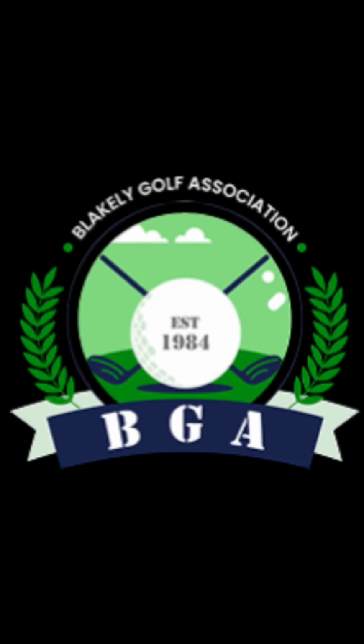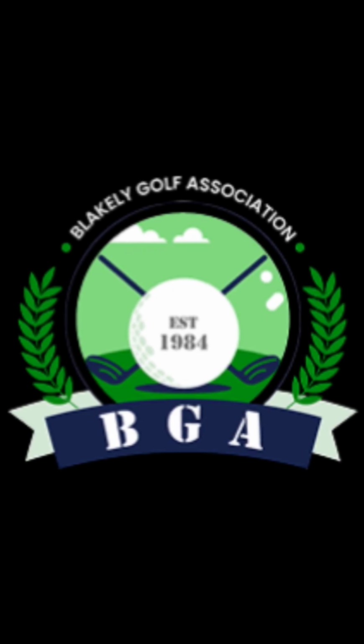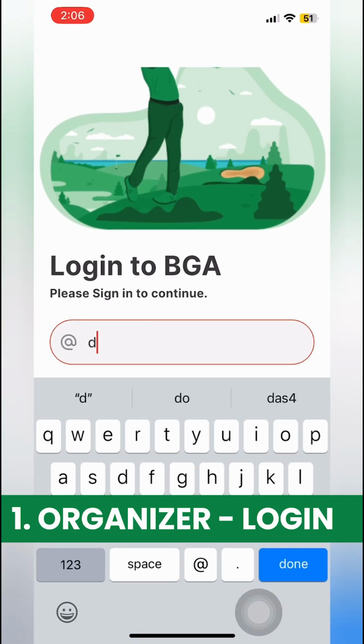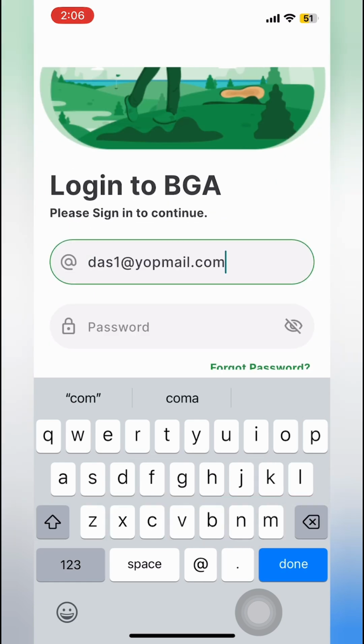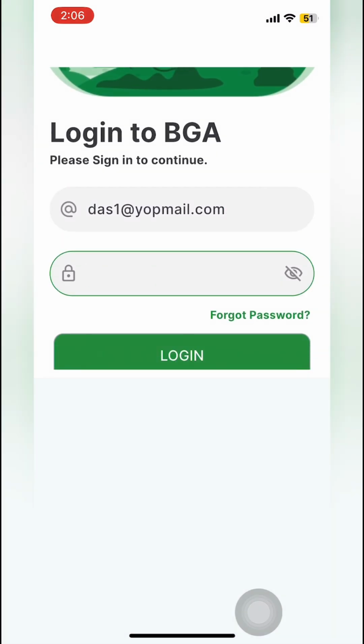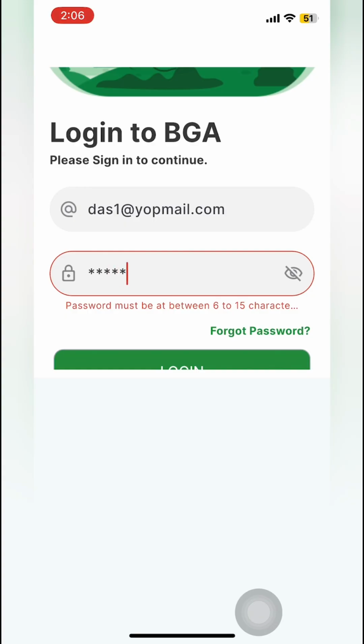Once you download it and install it, click on the icon to launch the app. It will ask you to enter your email ID and the password to login. Right now, I'm going to use the organizer's email ID and password, because organizer has a lot of access in the system. They can set up a game, create members, create events, and things like that. There are different user roles like player, friends and family, organizer, and admin in the system.